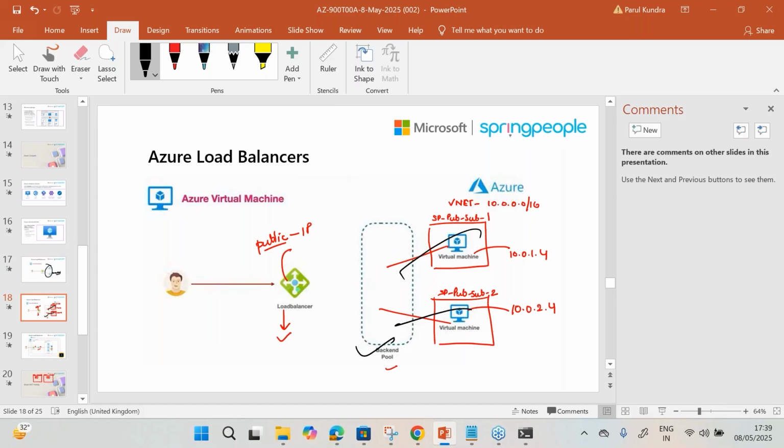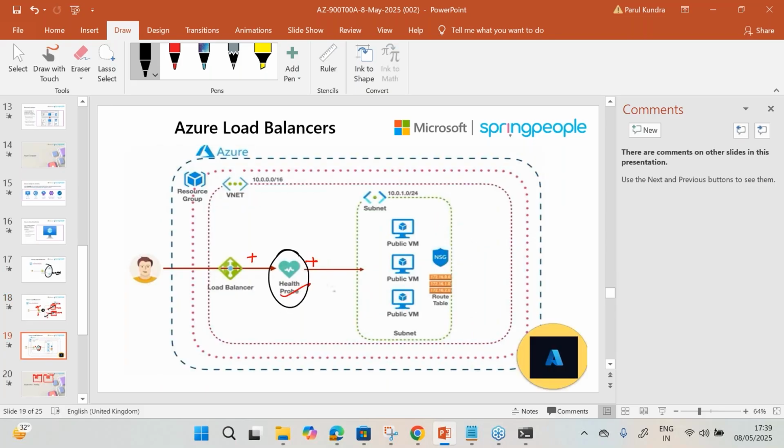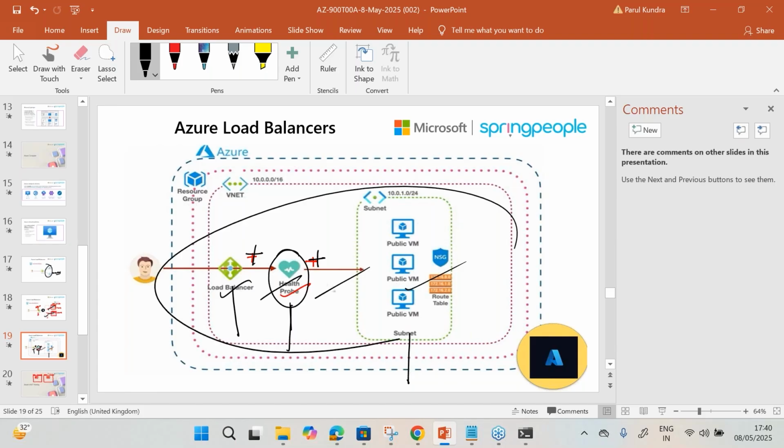Then we have load balancer. But before load balancer, I need someone to check their health. So we have a health probe. So we created health probe. So this is done, this is done, this is done. Now I need to glue all of them together. So for that, we have load balancer rule. So we created one load balancer rule, added this, and we were able to access our application with load balancer IP, front end IP.